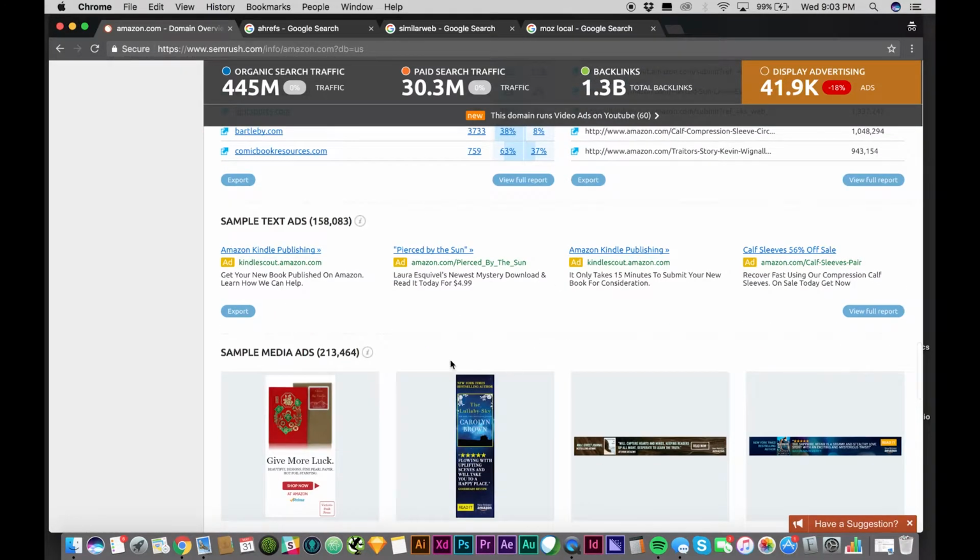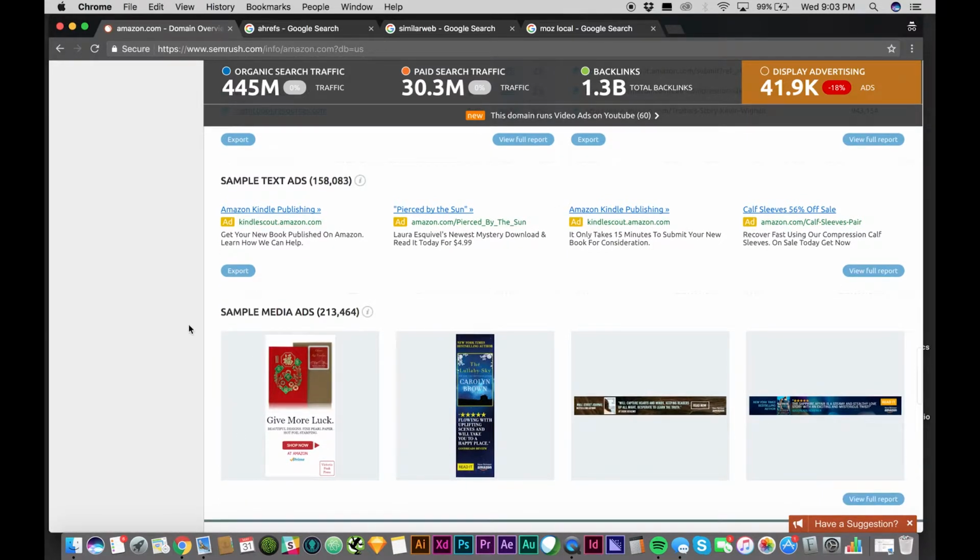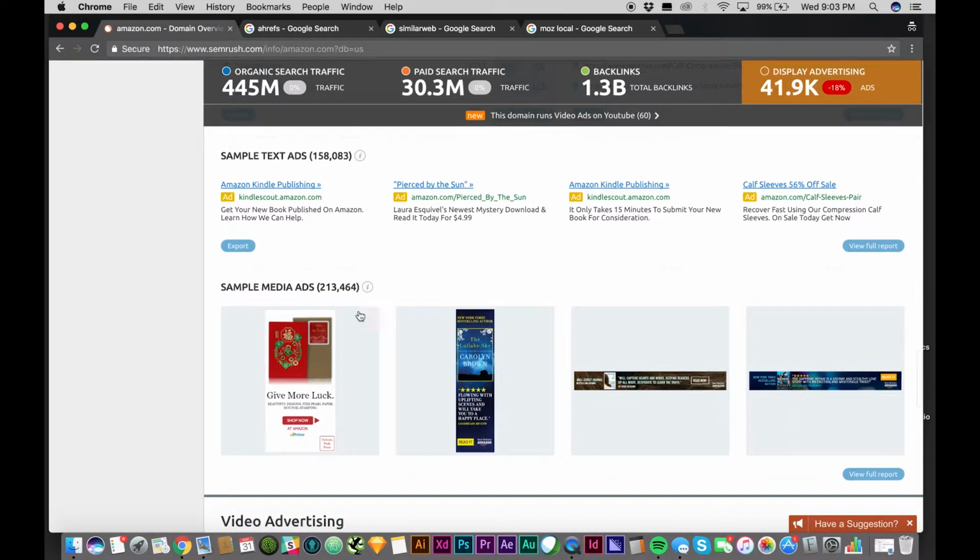So some sample text ads. Again, similar concept as the previous section. What it does is take advertisements that perform particularly well from your competitors and creates a version for yourself. So it looks like Amazon's competitors are really selling some books pretty well using these display ads.